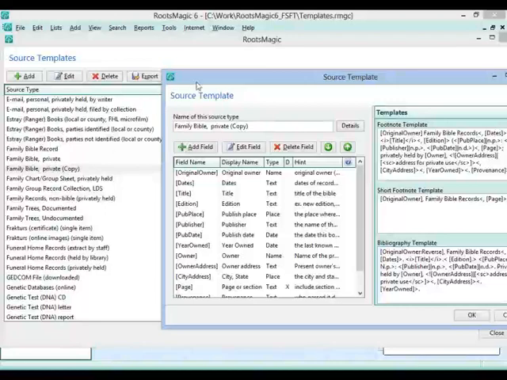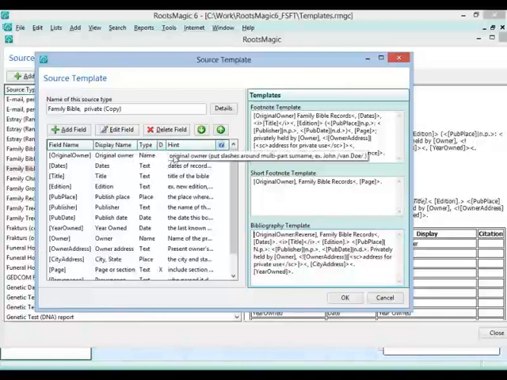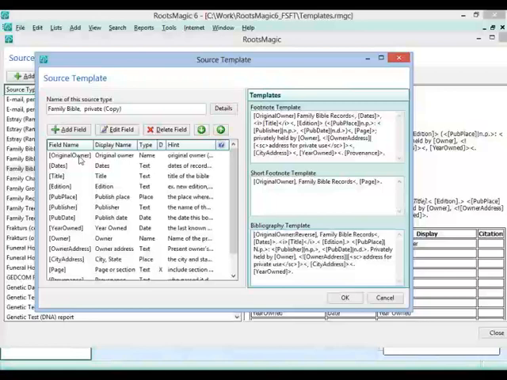Now there's two sections in this screen when you're going to create a source template. There's this section right here, and this is where you create the fields. With the sentence template, as I said, the fields are already predefined, and you can only pick from the ones we've created for you. With a source, since every source type is completely different, it's up to you to create the fields. So each field is going to get a field name: original owner, the dates, the title, the edition, publisher, place. Okay, these are the fields.